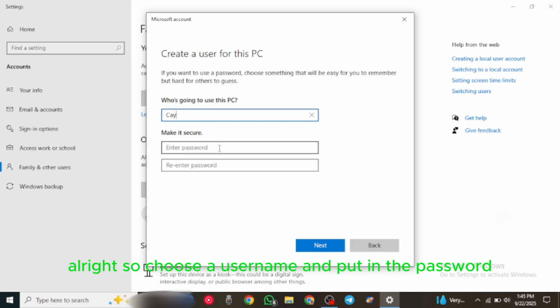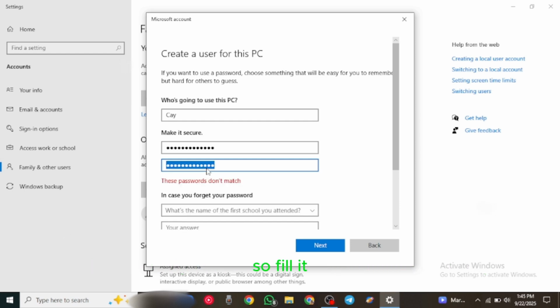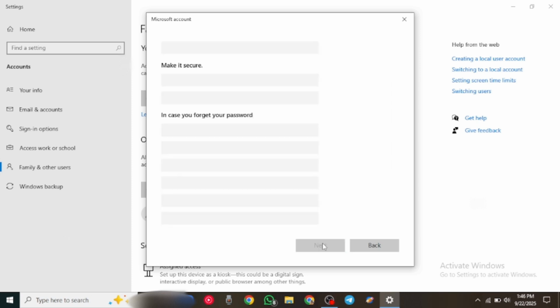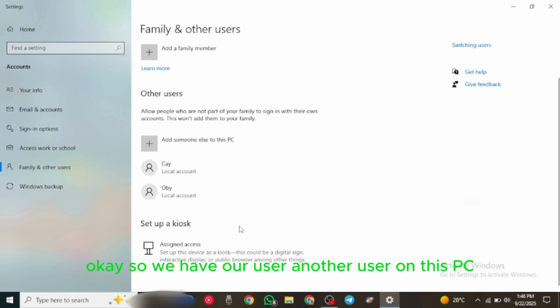All right, so choose a username and put in the password. Retype the password. It's going to ask you for some security questions and answers just for security measures in case you forget someday. So fill it. Make sure you complete everything and then you click on next. Okay, so we have our user, another user on this PC.